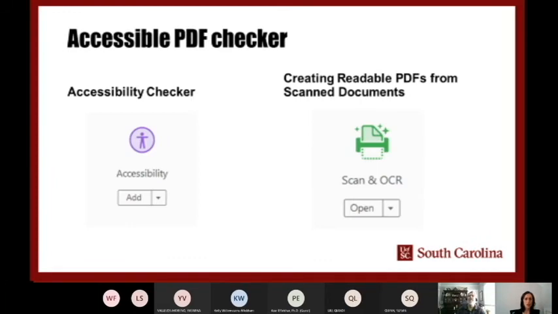And in that slide, there are two images. The first one, on the left, shows the accessibility checker icon that you can access from the tools in your Adobe Acrobat. It is free, and you click on that accessibility icon. It will give you a menu, and in that menu you need to click on the full accessibility checker. Then it will provide you the report. And the right image shows the scan and OCR tool icon, and when you click on it, it takes some time, depending on the length of your PDF file, but it creates the readable PDFs.